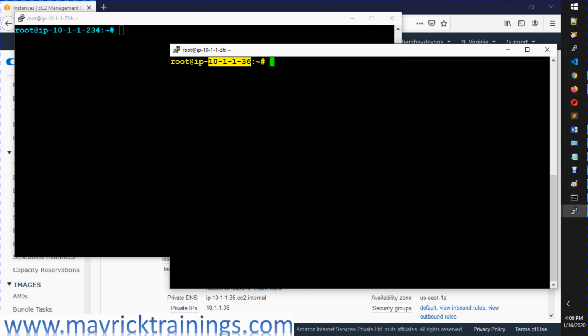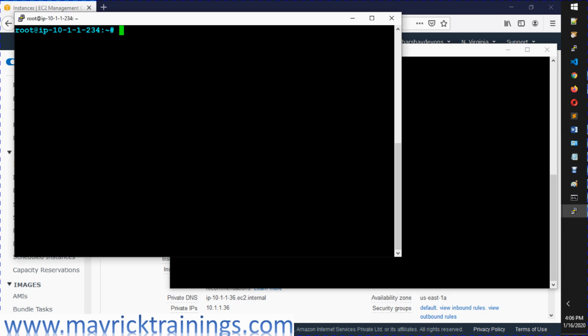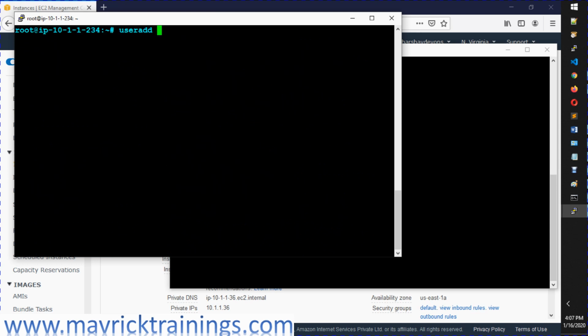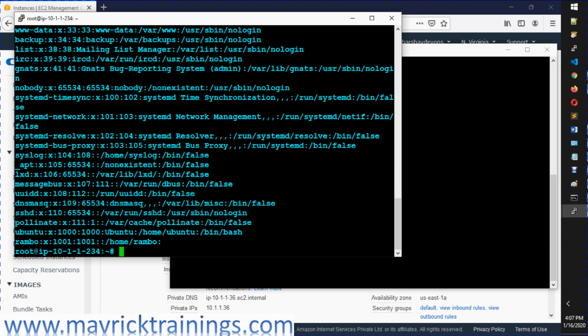Now I'm going to create users here. For example, useradd, and hit enter. It will give you a lot of switches. I'm going to use the switch -m to create a home folder. So I'll say useradd -m Rambo, and then cat /etc/passwd, and it will show me Rambo right here.